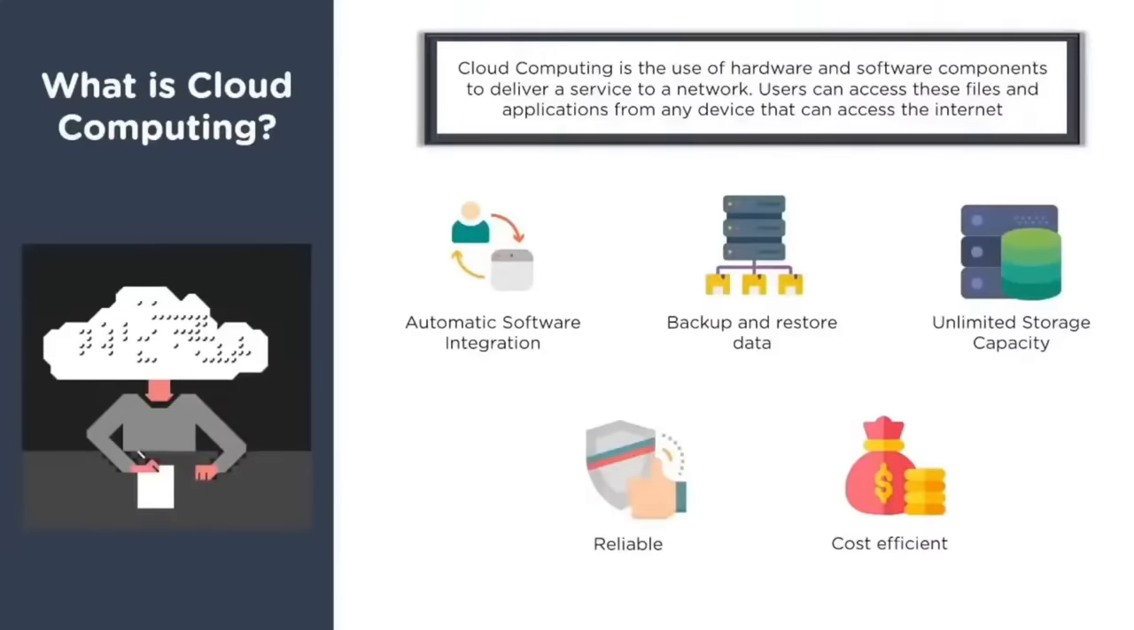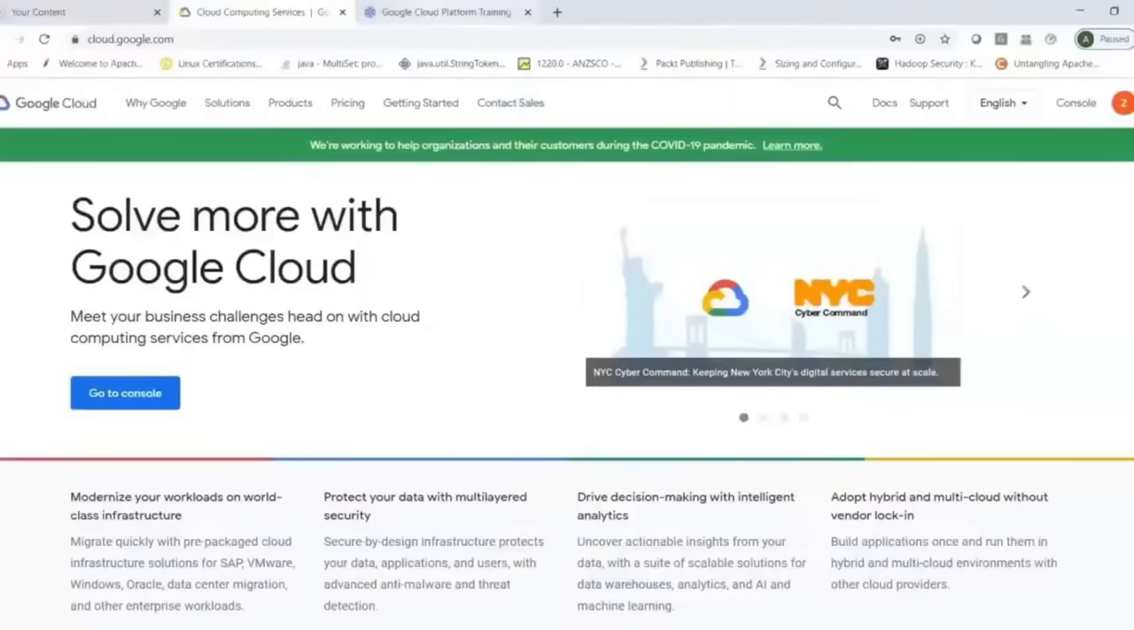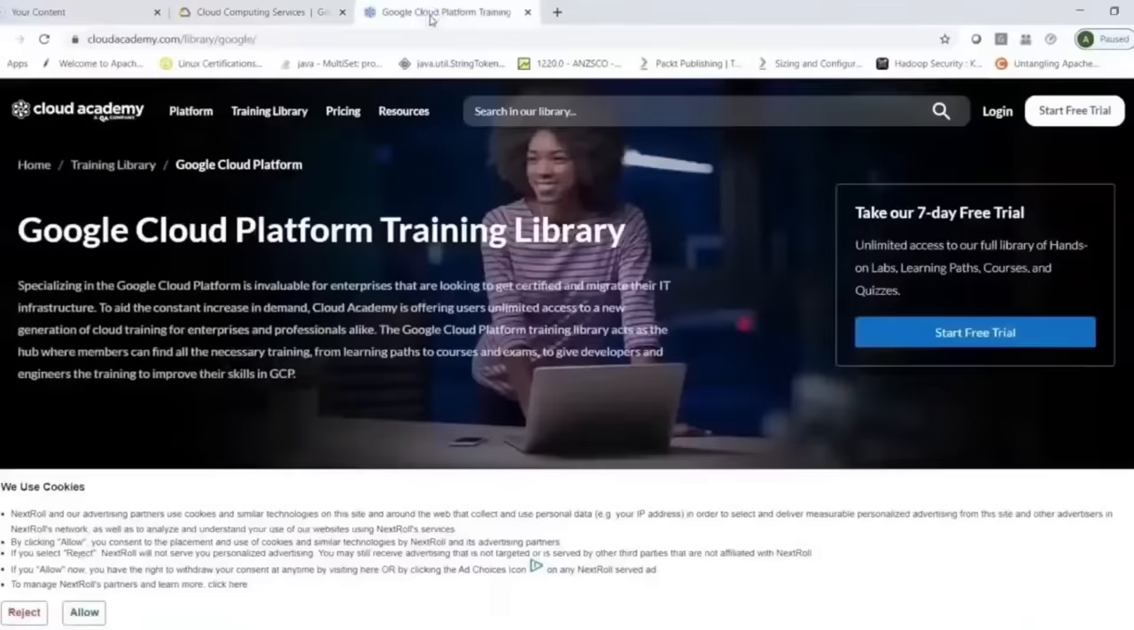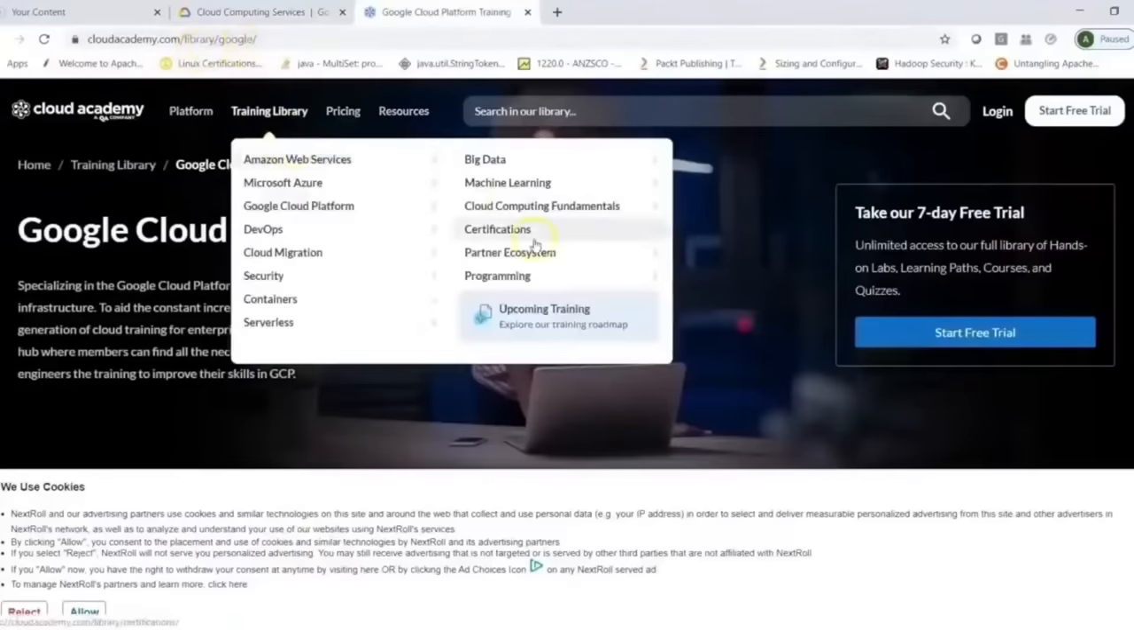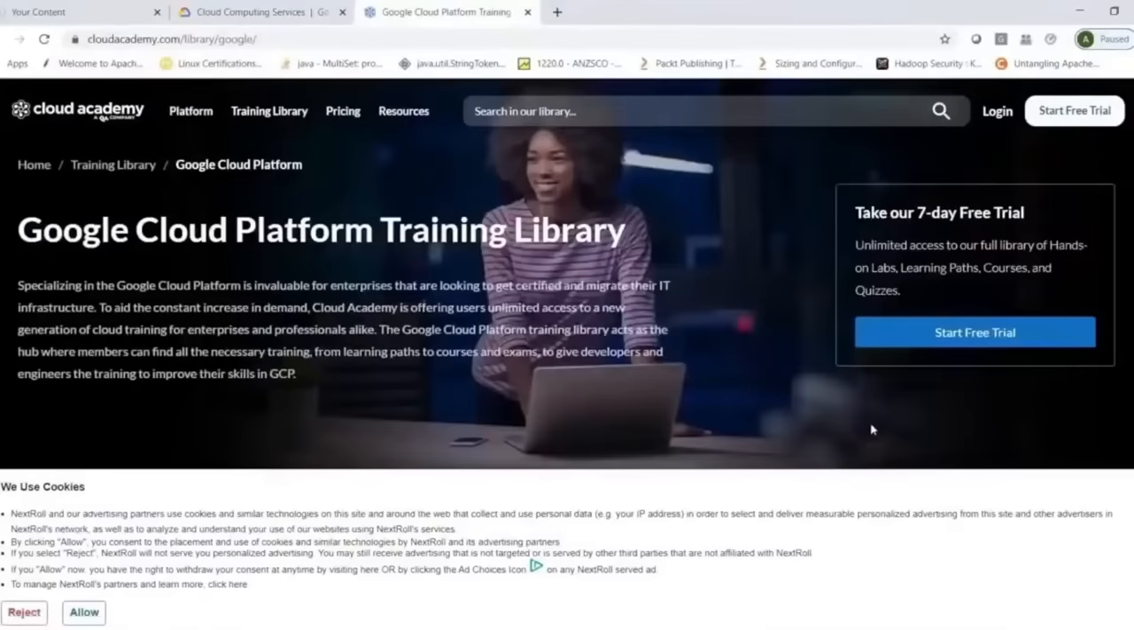Before we get into Google Cloud Platform, it is also good to understand where you can find some useful resources about Google Cloud Platform. Here you have a website, cloudacademy.com/library/Google. And here you can create a free account.